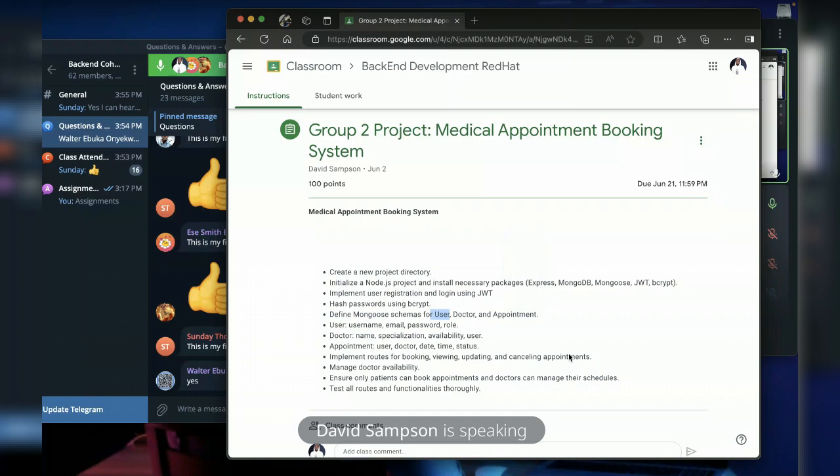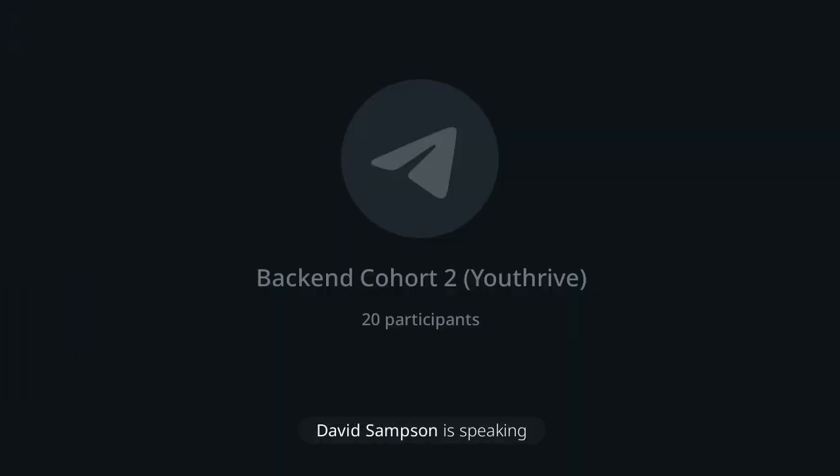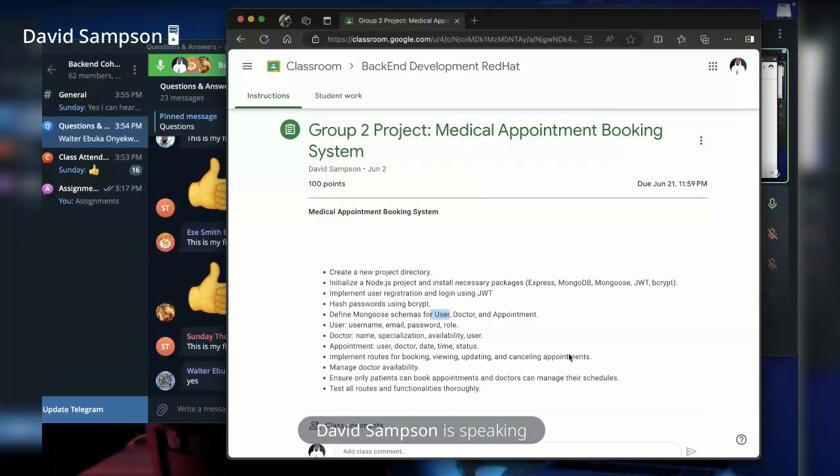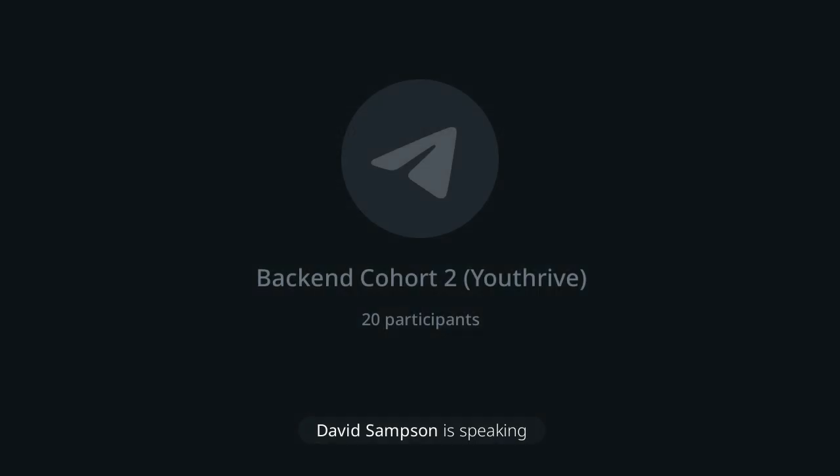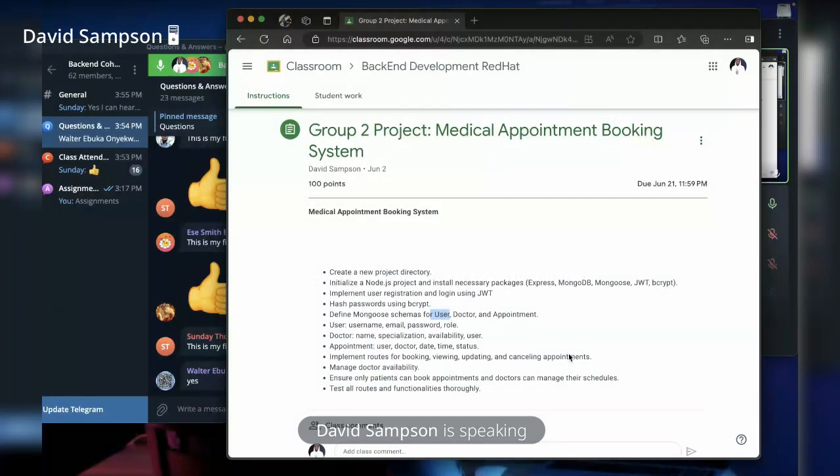Now, this is an example of a backend project, and it's a real-life project. A lot of persons work on projects like this and launch them for production. So as a backend developer, you should be able to handle projects like this alone. It doesn't matter whether it's your first time learning how to code or not. That is why you have me here.